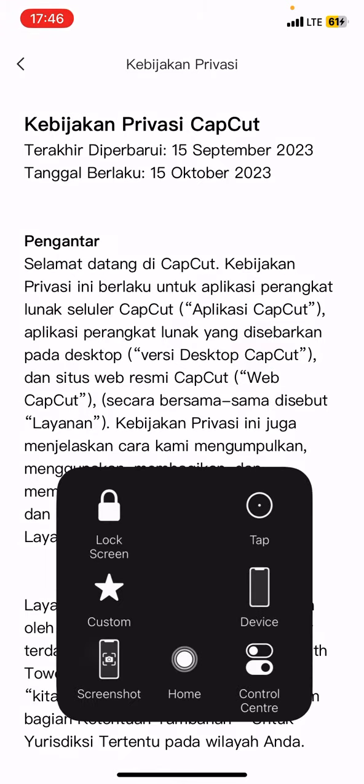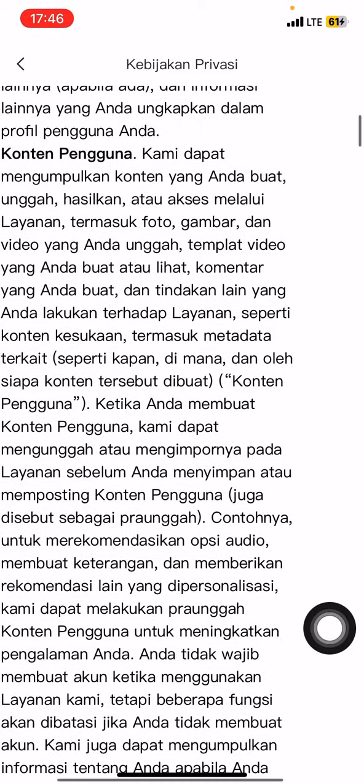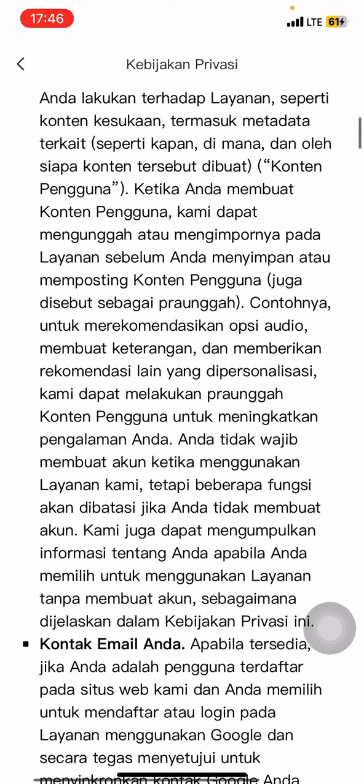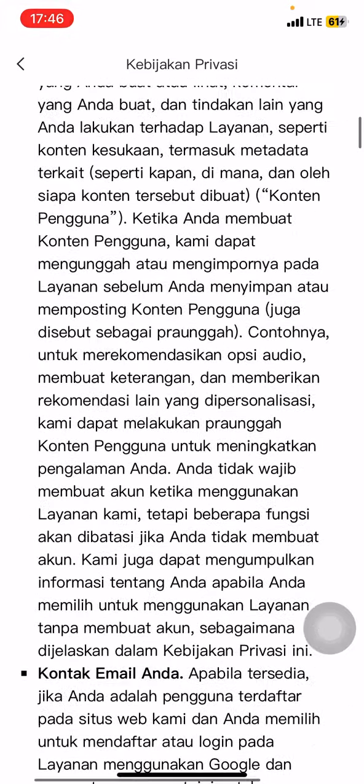You just need to read everything on the screen and understand every point that they wrote for us. So yeah, that is how to find the privacy policy on CapCut.